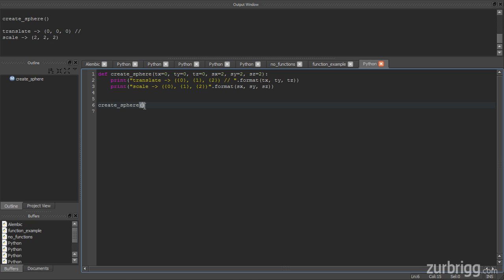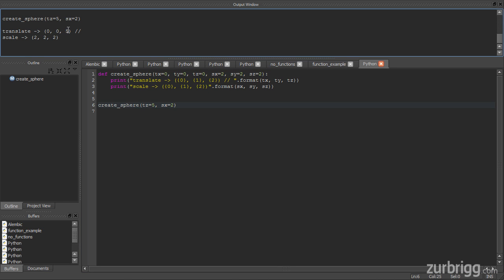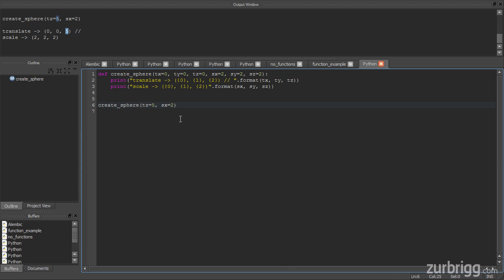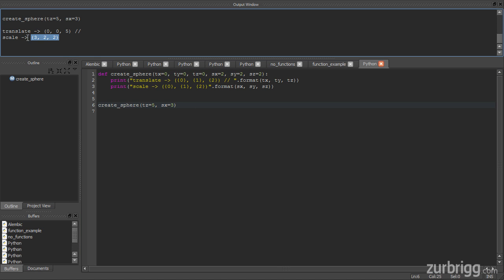So in this case, I could set translate z to 5. Maybe I want to change scale x. So this would just be sx equals 2. And now when I run this, you'll see that translate z has been updated correctly. And I should give my scale something other than default, just for clarity. So I'll set this to 3. And now with my scale value, scale x is set to 3, while y and z both use the default values.